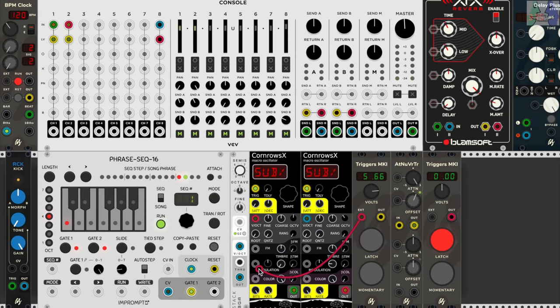And again, we can automate that with a gate. So I'm just going to take, again, the gate number 2 from the PS16 and plug it into the external input, the trigger, for the Mark 1 Triggers. And then we get volume changes in time with the sequence.